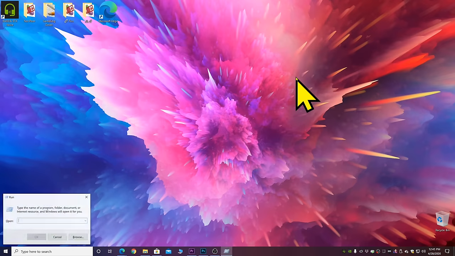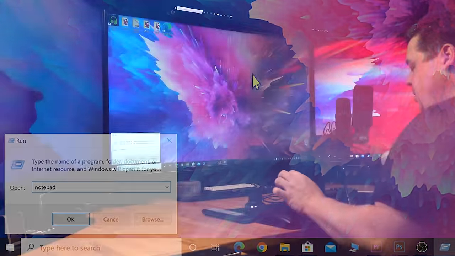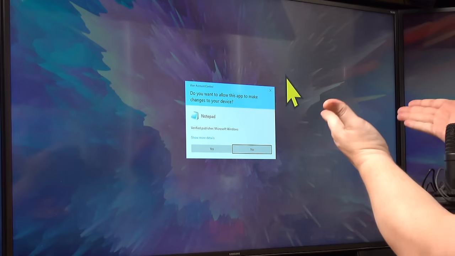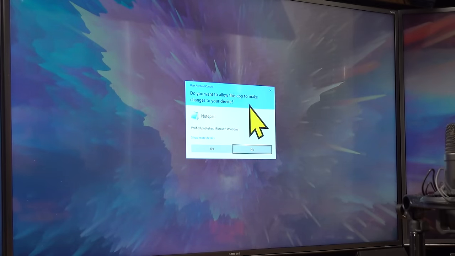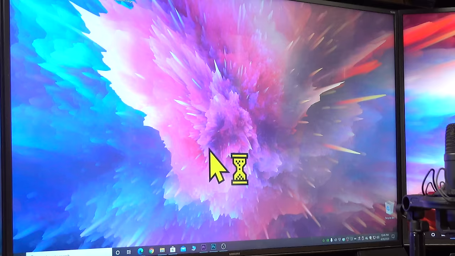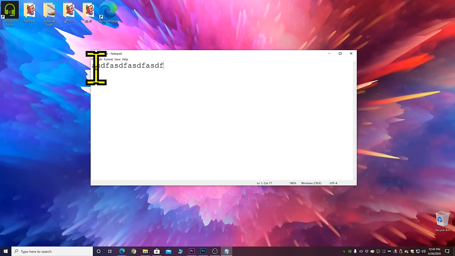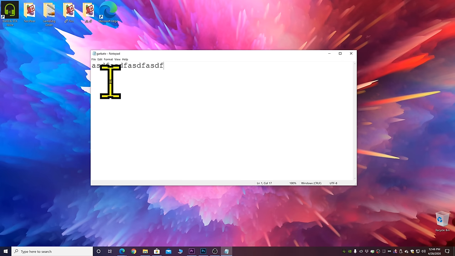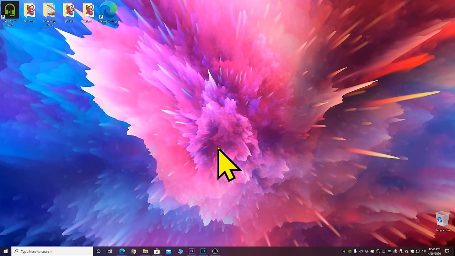So what I'm going to do is I'm going to open up a run dialog. I'm going to type Notepad, but this time, I'm going to hold down Control and Shift before I press Enter. Now it pops up with a UAC dialog saying, oh, this wants to run as administrator. Do you want to allow it to? Yes. So now I can type in a bunch of crap and I can save it anywhere I want to. C:\garbage.txt. There you go. Saved without a problem.